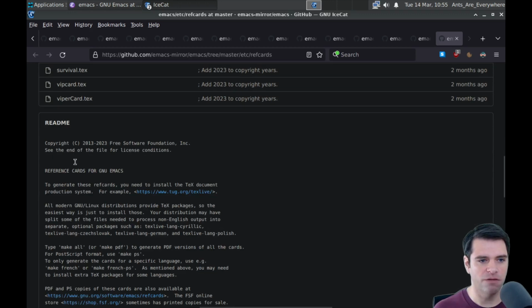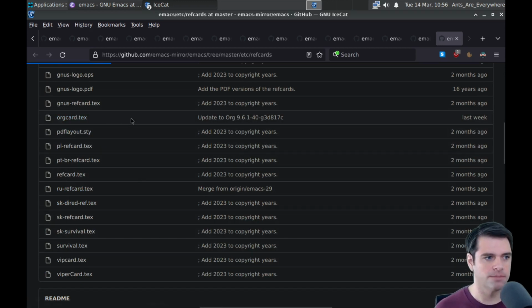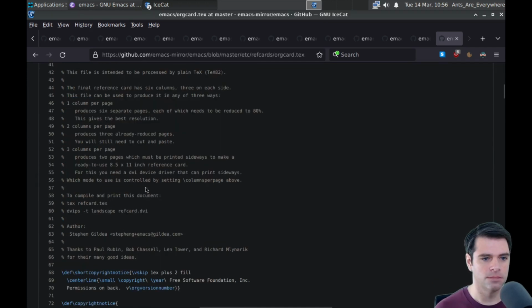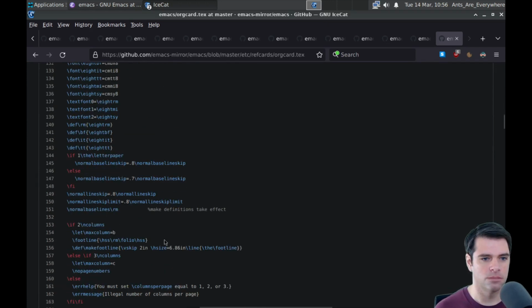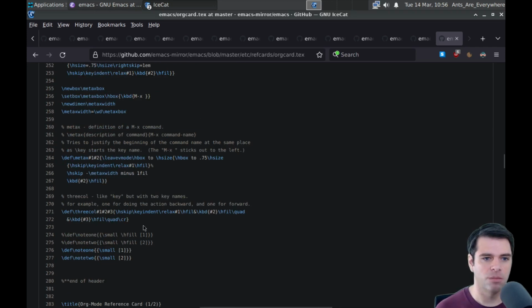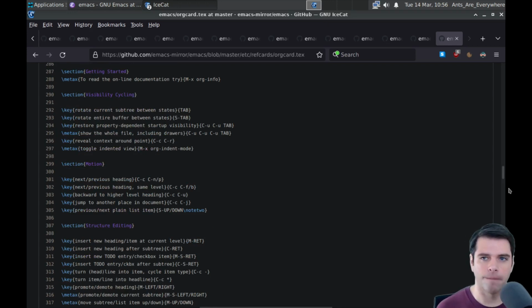Ref cards. These are reference cards for GNU Emacs. Okay. So these are TeX files. So it's like, I guess, a cheat sheet. So let's look at org mode or org-card.tex. Lots of TeX stuff. Align paragraphs. Instruct the sparse tree by typing this thing. Okay, so it's just key codes, and then they're rendered in various ways. Okay.